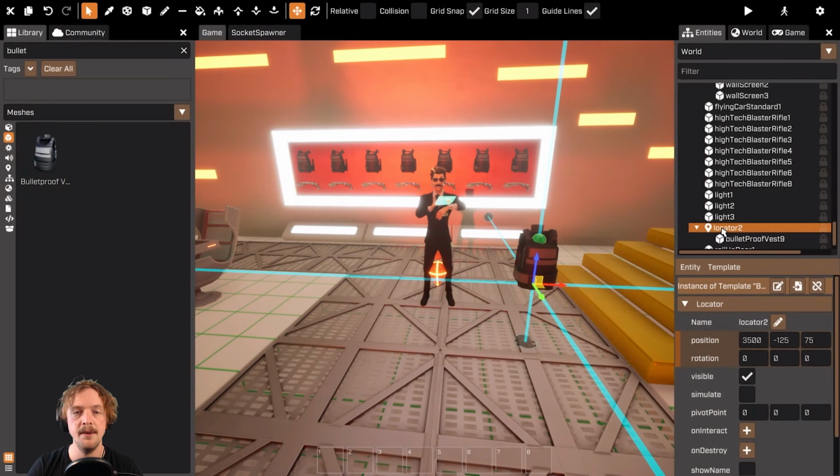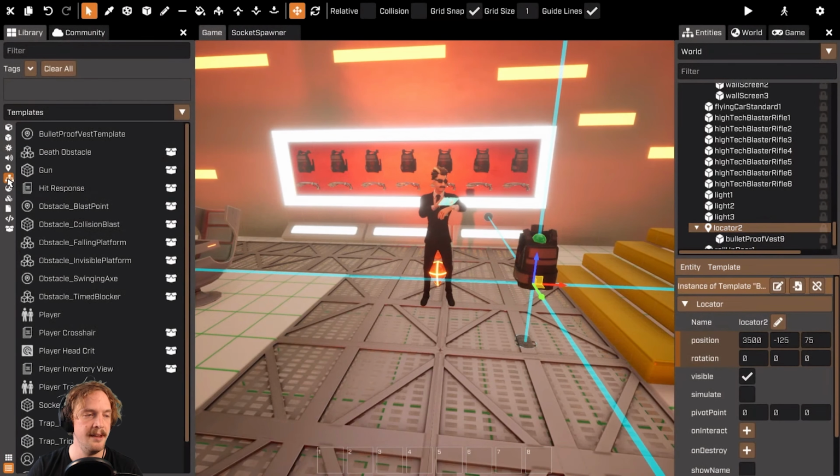That means that this locator is now a template. We can see the template in this templates tab over here. You can see the bulletproof vest template, and notice the symbol for this is the locator. It's not a mesh symbol or a voxel mesh symbol or anything like that. So we've created a template that we want to use. Now we can delete this locator.